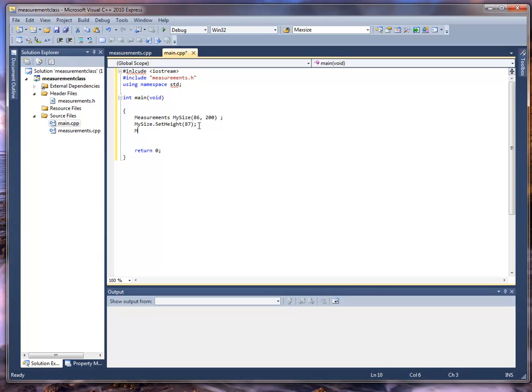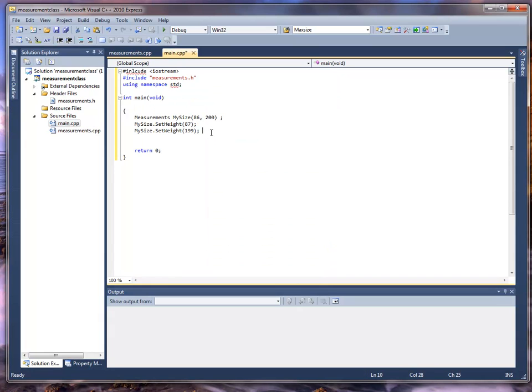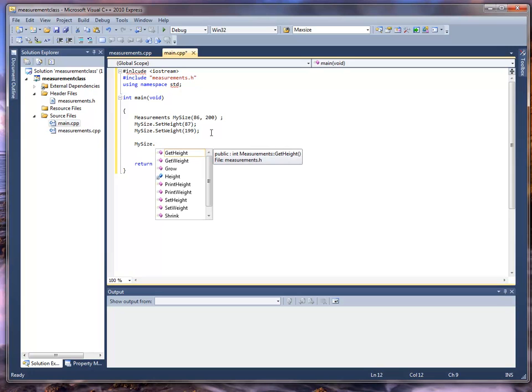Now I can do mySize set weight. Let's say I lost some weight. Not much. Well, I lost a little. And again, what it's going to do is call set weight, and if weight is greater than 0, the thing that I passed in, it will set it to that value. Otherwise, it will set it to 1. Now, finally, we can do the rest of them, but let's say I want to print out what my height is. I can say mySize, and I can say print height or print weight.